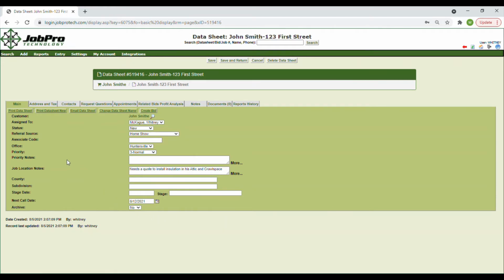The Main tab contains the main information of the datasheet. The buttons at the top allow you to print or email your datasheet, change the datasheet name, or create a bid. One of the most useful features included here is called the next call date. The next call date allows you to set a reminder to reach out to the current potential client.